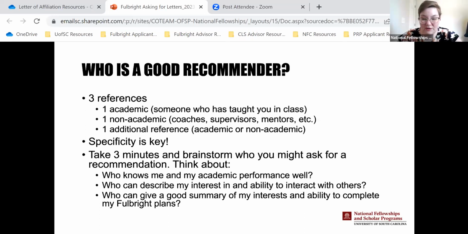So interested in the ability to interact with others, especially as it relates to international things, intercultural things, different groups of people at different levels. And then think about who can give a good summary of your interests and ability to complete your Fulbright plans. And I'll talk a little bit more about this in just a moment, but with this, you don't just have to expect your recommender to already know all of your plans. You're actually going to have a conversation with them. That's best practice to have a conversation with them before you actually have them write the letter, so that they have a good idea of what you're hoping to do and what to include in your letter.